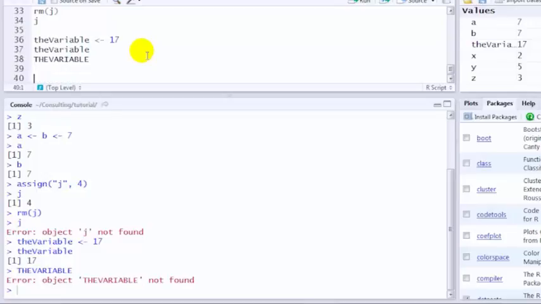So assigning and retrieving values is quite simple using either the arrow symbol or the equal sign. And removing them is as simple as rm, and case matters.